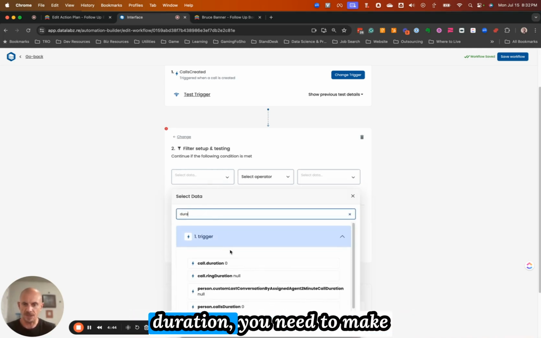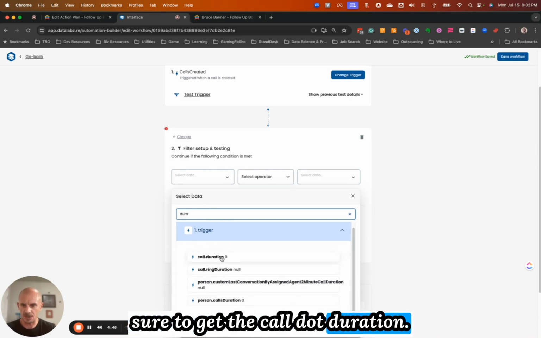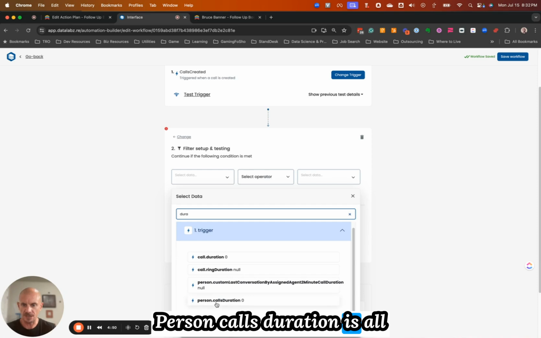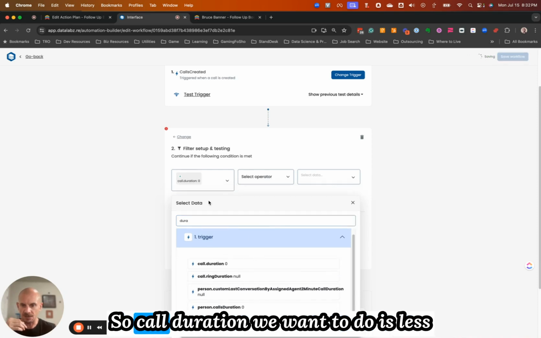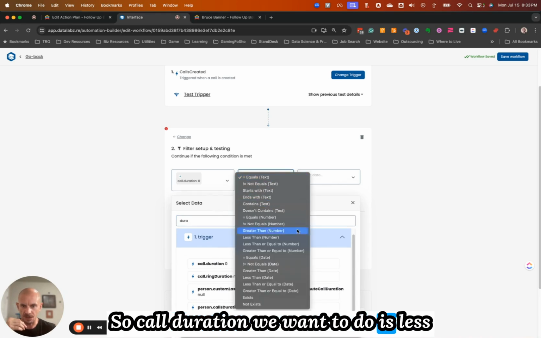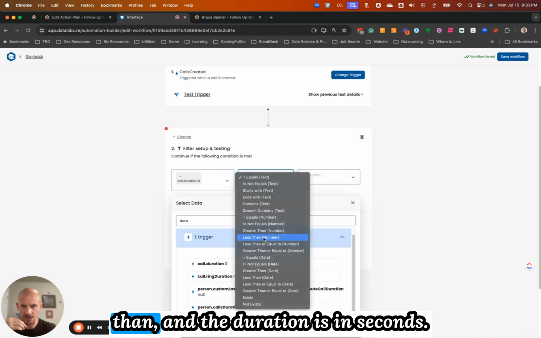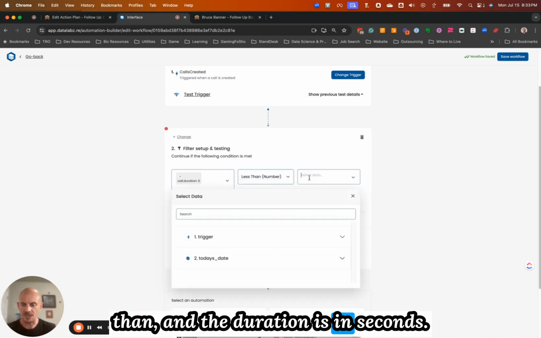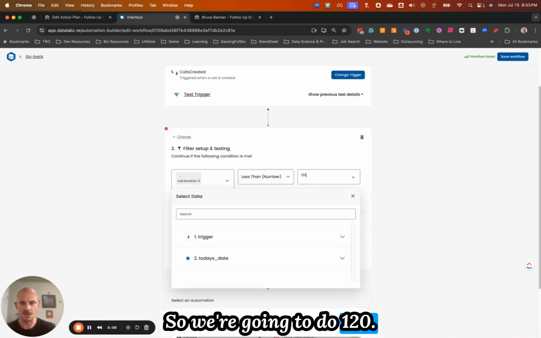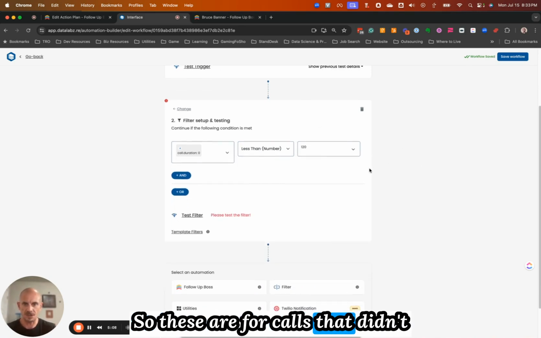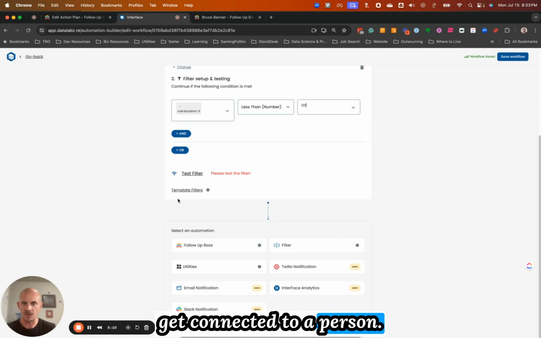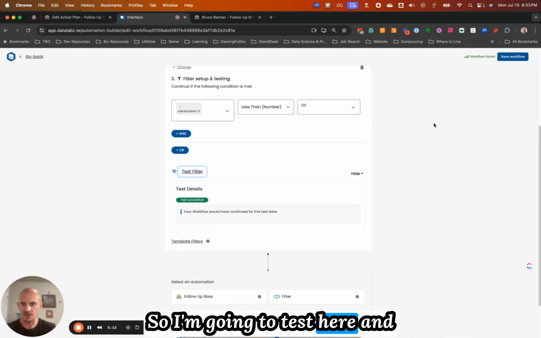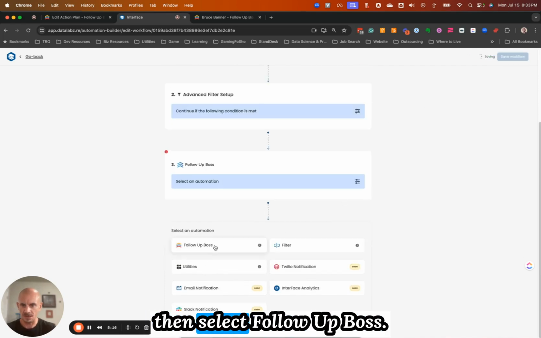If you're filtering by duration, you need to make sure to get the call dot duration. Person calls duration is all the combined call durations. So for call duration, what we want to do is less than, and the duration is in seconds, so we're going to do 120. These are for calls that didn't get connected to a person. So we're going to test here, and then select Follow Up Boss.